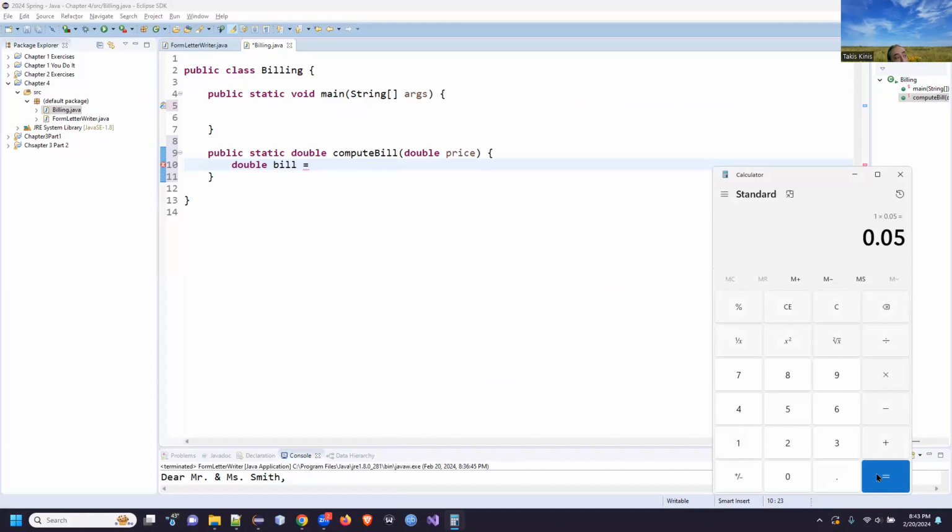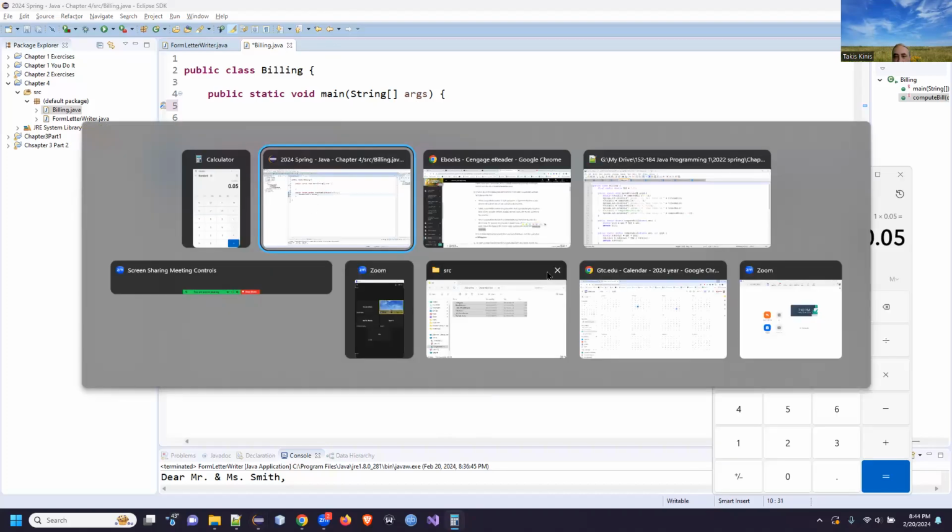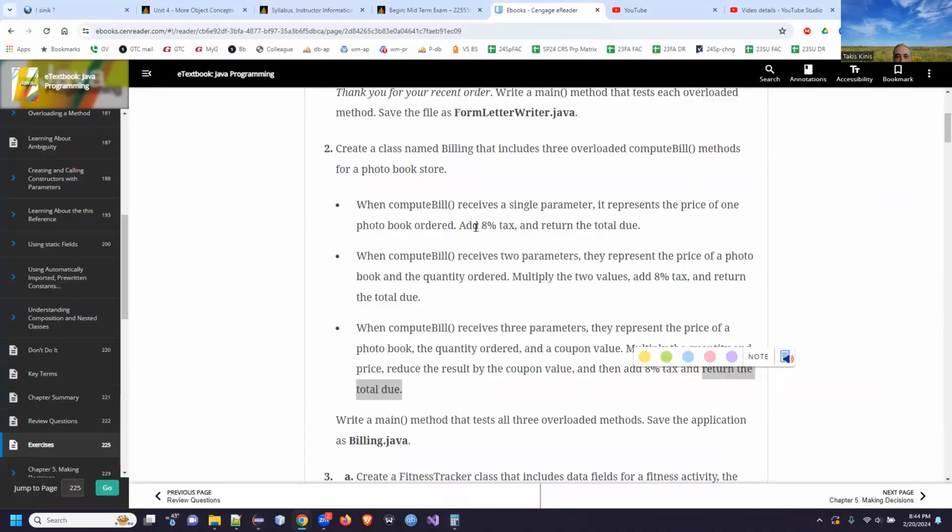So I have to take the amount, multiply it by the tax to get the tax, and then add that to the amount. In other words, I will take the price, multiply it by, well, we're going to have a tax rate here. We don't even know what the tax rate is. Well, we were told what the tax rate was. So here's another piece of information: 8% is the tax.